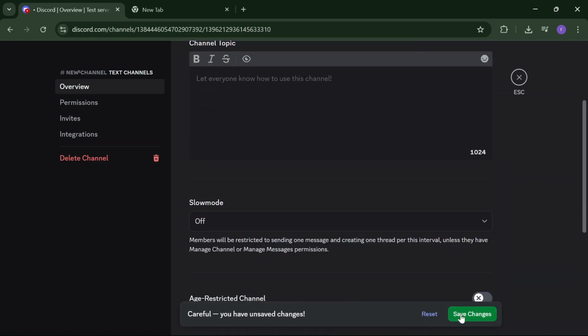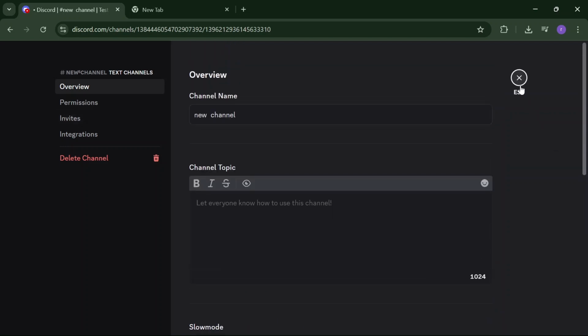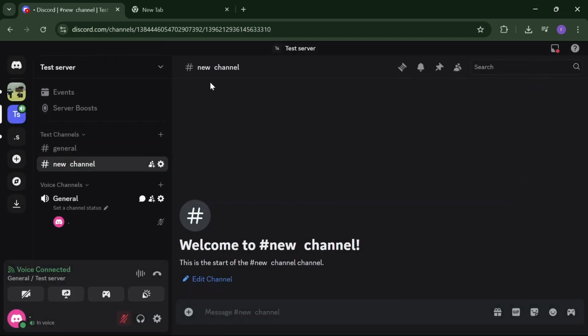From here you can just click on save changes, and if we go back to our text channel, as you can see, new space channel, the space has been successfully added.